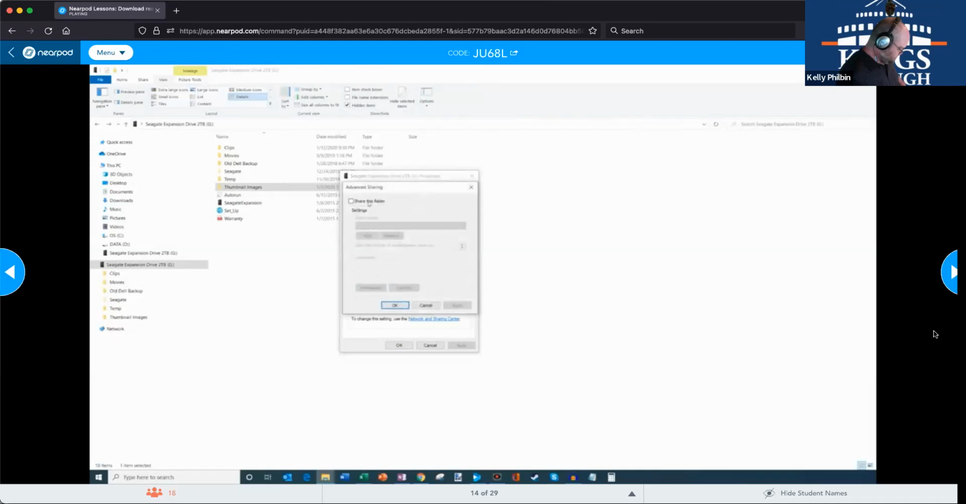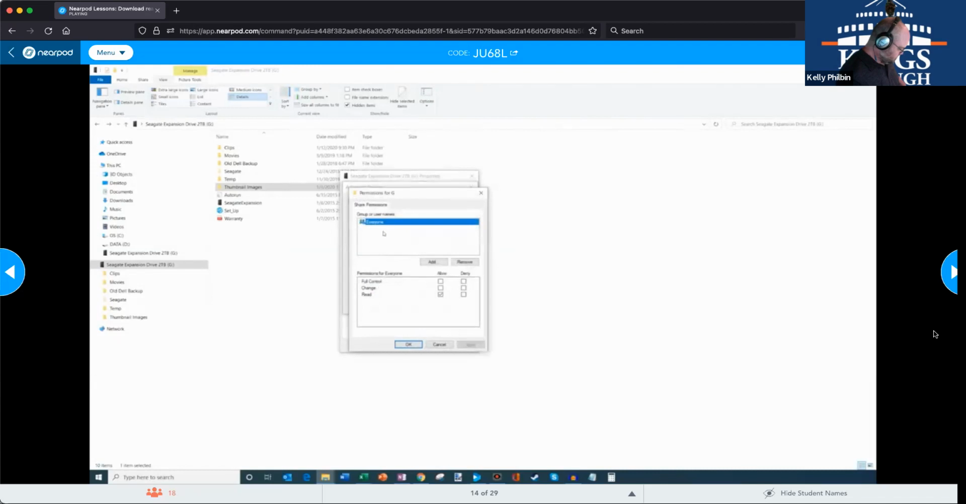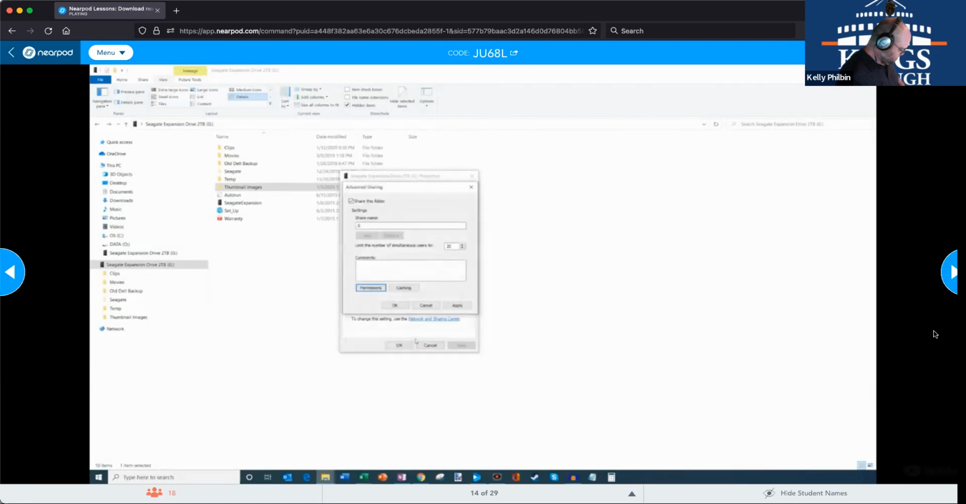And within here, I want to click on share this folder, and here the share name is just G because it's my G drive. I could also click into permissions, and here I'm allowing anyone to access it, and I could give full control where people can add new items, they could delete existing items, they could rename things. You could also simply set someone to change, but I'm just going to set it to read so they could read the contents here. So I'm going to go ahead and click on OK.